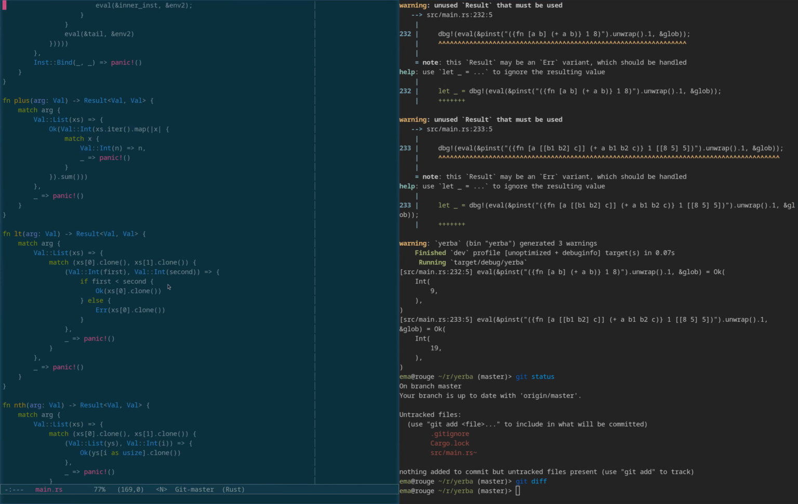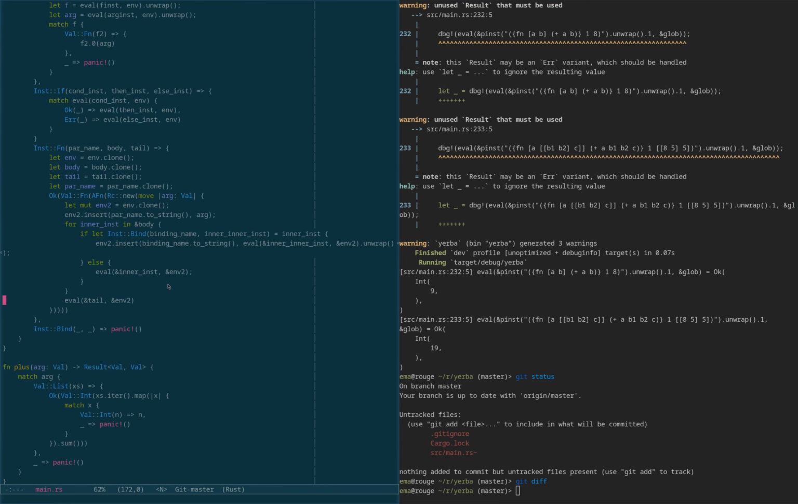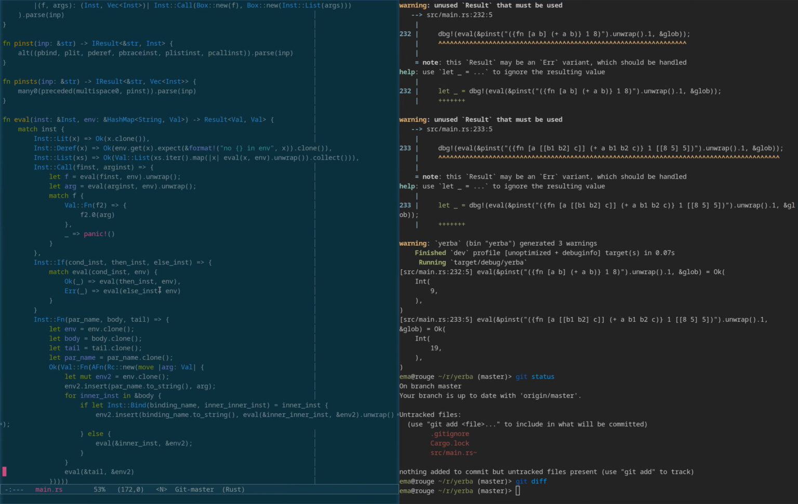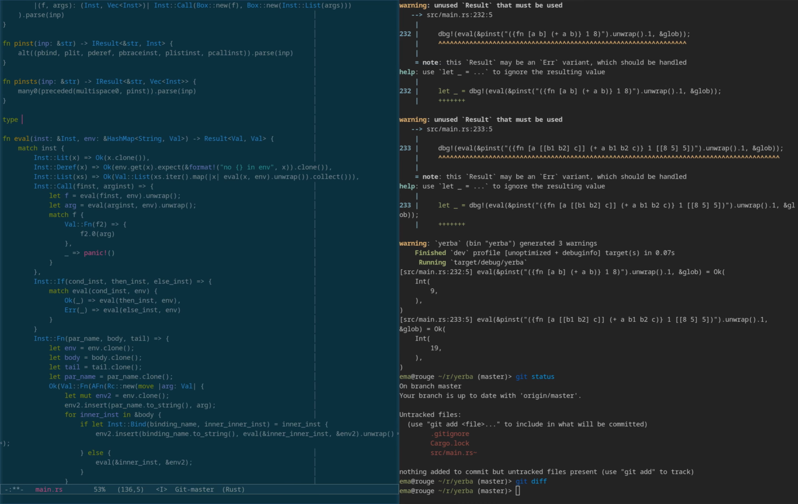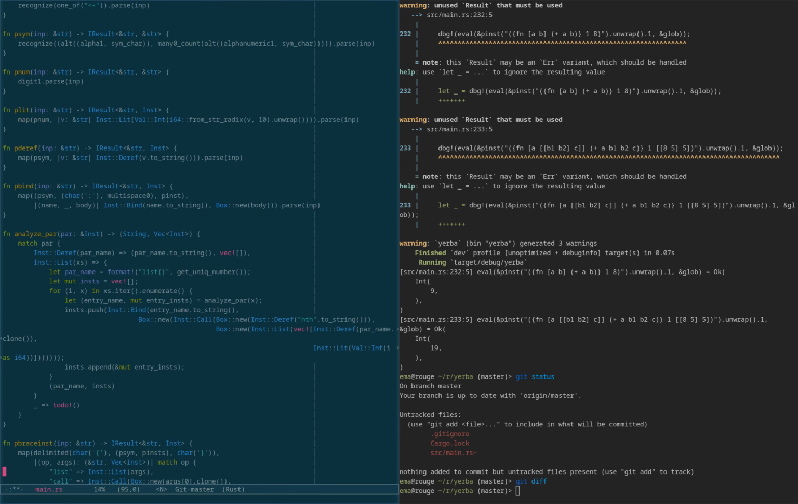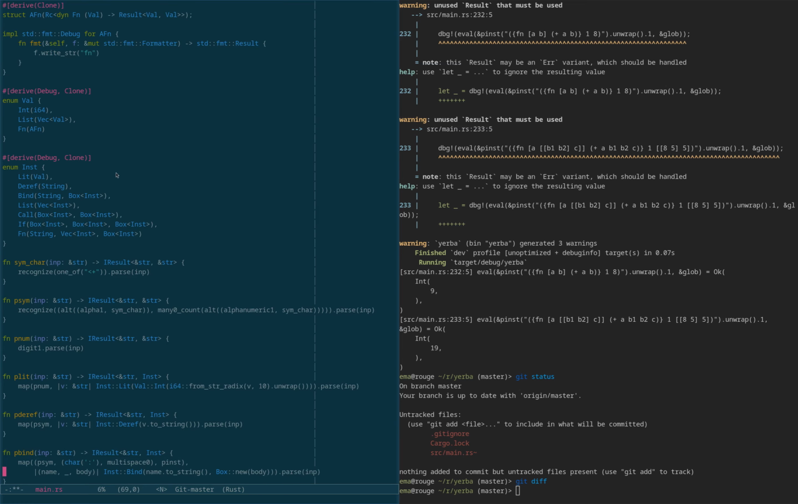What I want to start with is some small refactoring. For example, this one, I want to make a type alias. And let's put it somewhere more appropriate.